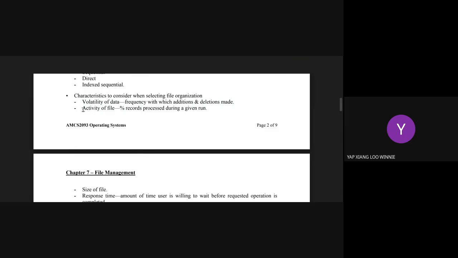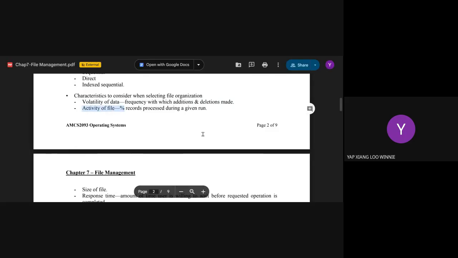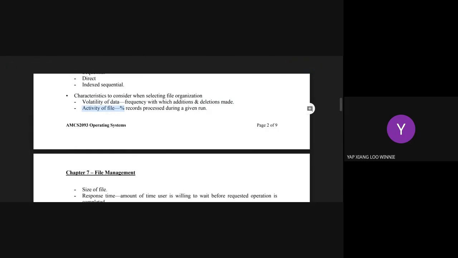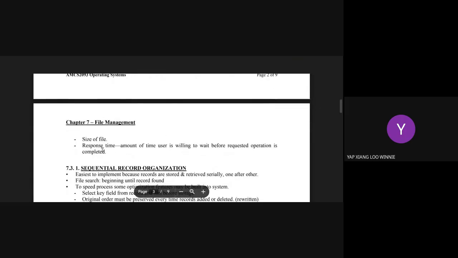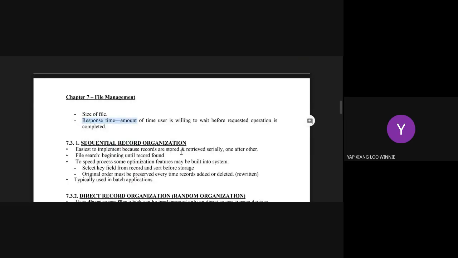The second characteristic to consider when choosing which file organization to use is the activity of the file. You have a file with a lot of records. How many records do you actually use when you run something? That is the activity of the file. Then the last two are the size of the file and the response time. Size of a file is basically how big or how small. I think you get the idea.